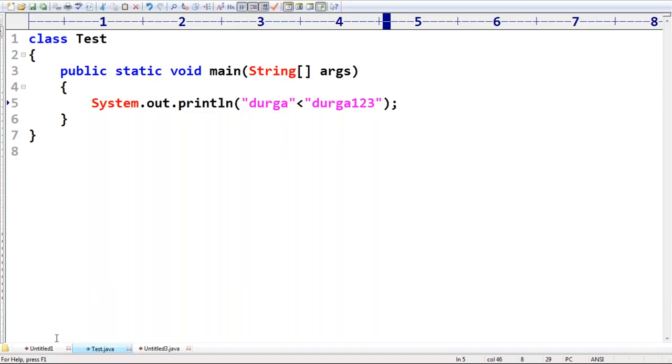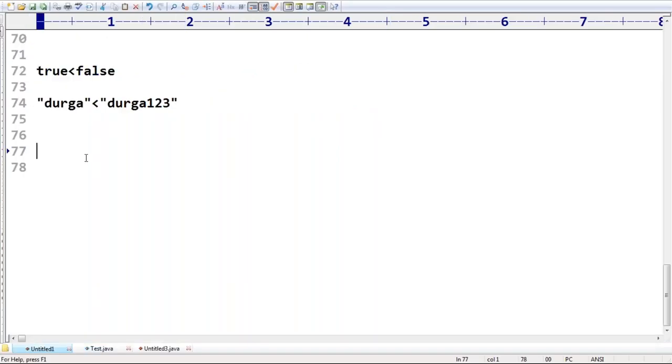Next, one more point, sir. Suppose I'm taking 10 less than 20 less than 30. Can you please tell, is it valid or invalid? 10 less than 20, 20 less than 30, valid or invalid? For wrapper object types, if the wrapper object is the number type, it is applicable. Can you please tell what about this one? Is it valid or invalid? 10 less than 20 less than 30.